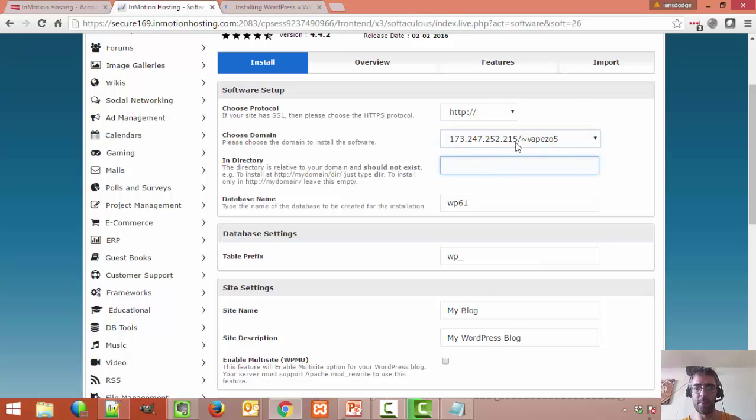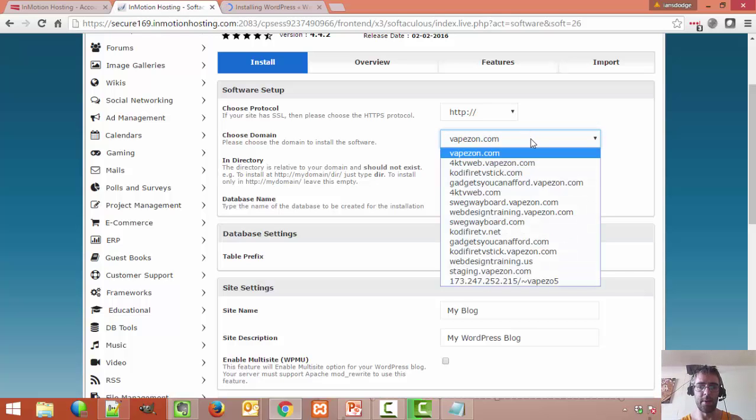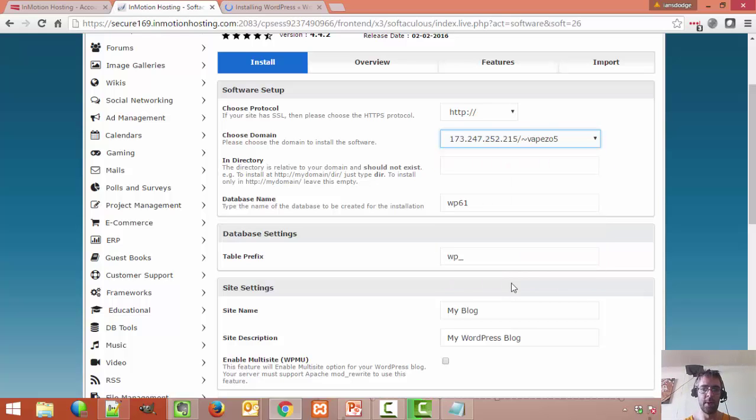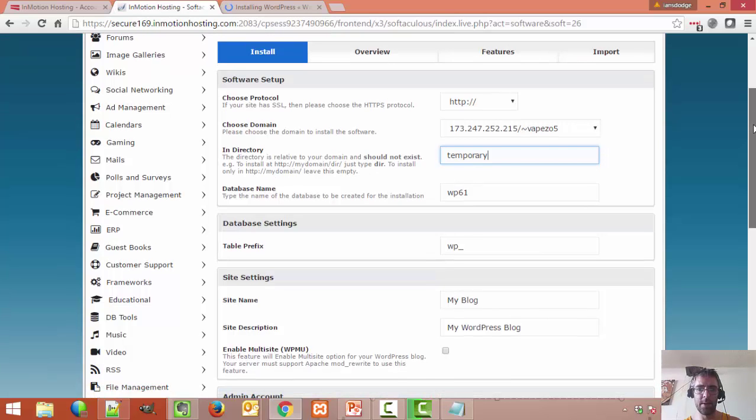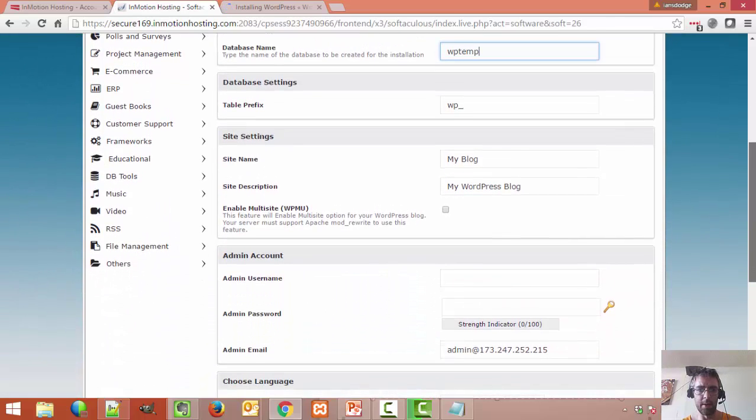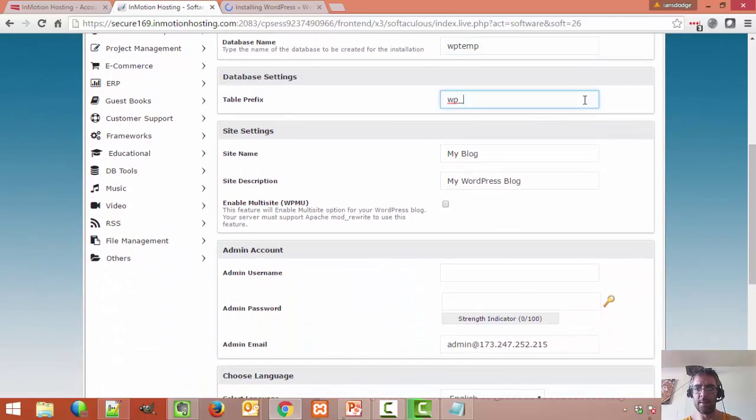So for you, this could be just a domain name like something.com, but all my domain names already have websites on them, so I'm just going to add a new folder to my web hosting to add a new website, and then I'm going to name this folder temporary for this website. For you, you would leave this blank and you would just install it to a domain name. But I'm going to install this to a folder. Database name, you can leave that, or you can actually create that. And table prefix, you can leave that how it is.